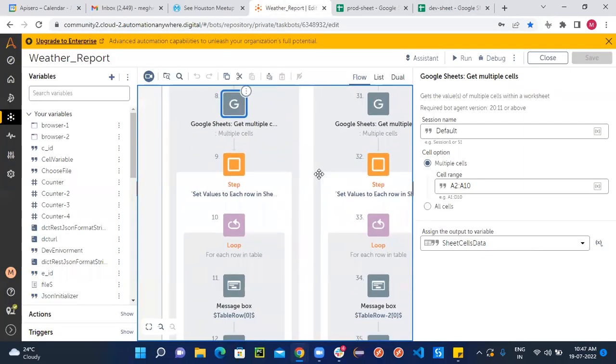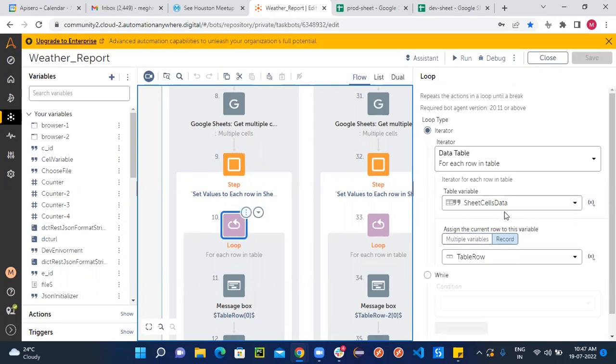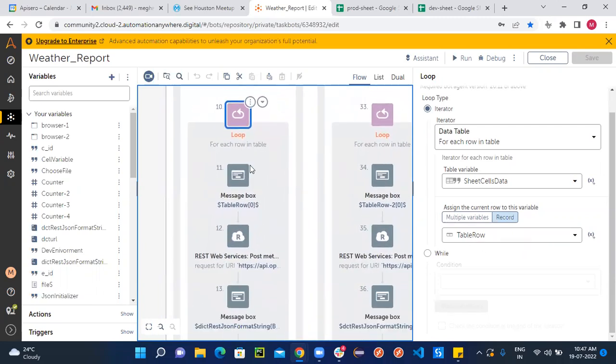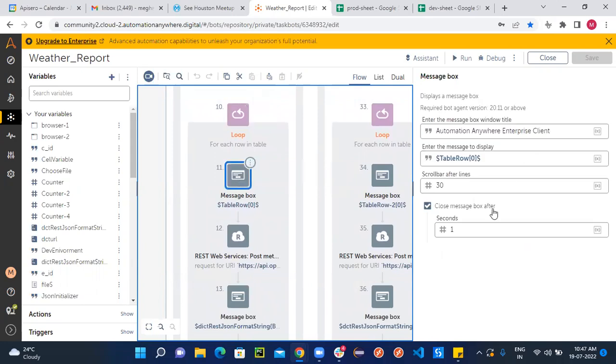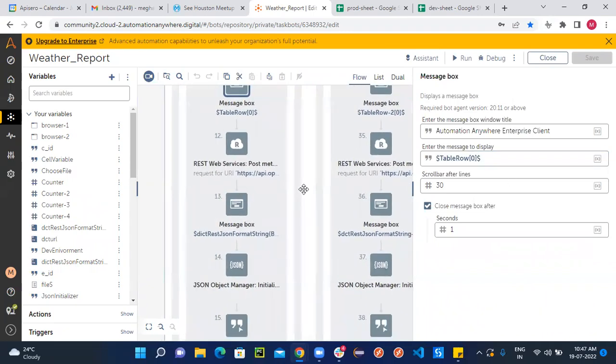After I get all the city names, I apply a loop on each cell data, converting each cell data into a record as a table row variable. After that, I put one message box here, which shows each city one by one. That's why I use table row of 0. Then I use the REST web services.